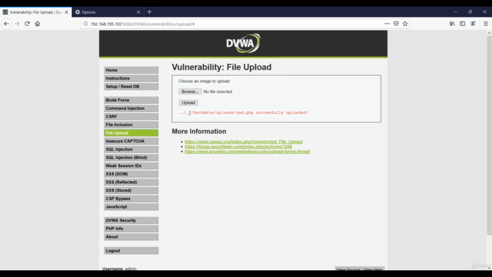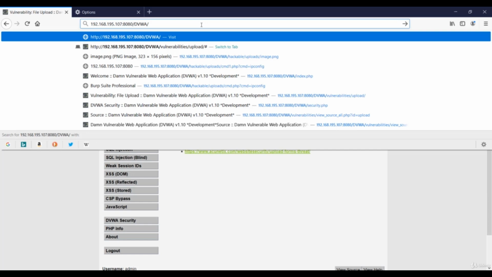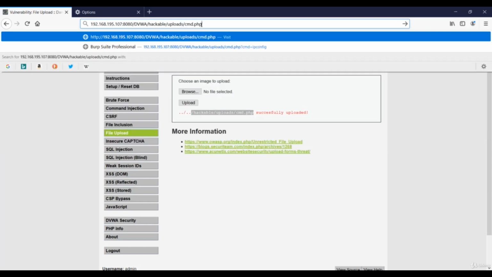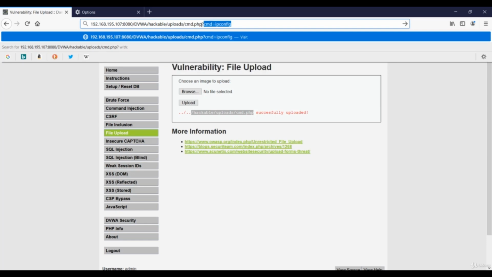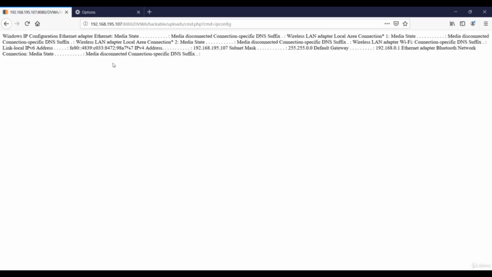Voila! We have successfully uploaded this file despite it is asking for image file. Now let's copy this directory and paste it over here. To run this command, we need to put a question mark followed by cmd, as we are using cmd as keyword in our program, and let's try to fetch the IP details using the ipconfig command. Voila! We have successfully been able to extract the ipconfig details.